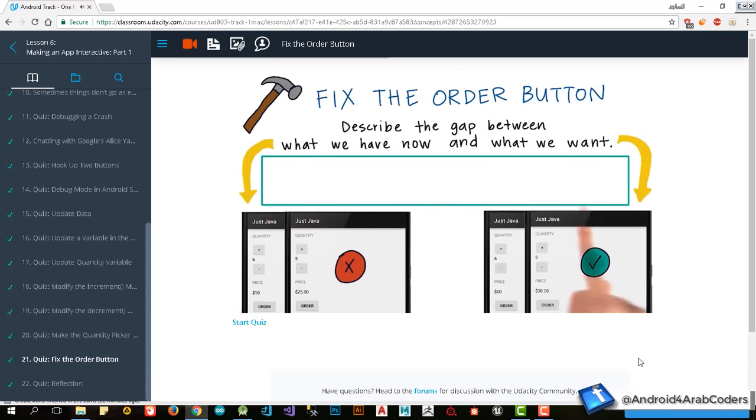Be as detailed as possible by writing your answer in this box. The more specific you can get about all the things that are wrong with the app, the easier it'll be to fix the problem because you'll have almost a task list on how to get to the ideal solution. Then after you've planned how you will attack the problem, go ahead and implement those changes in your app. Once the order button works as expected, pat yourself on the back, and then check this box to continue.